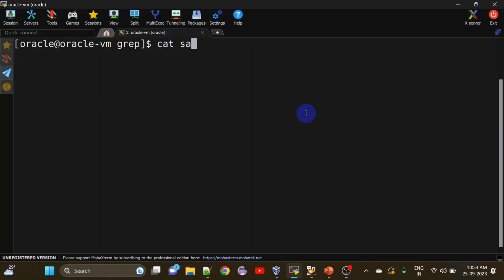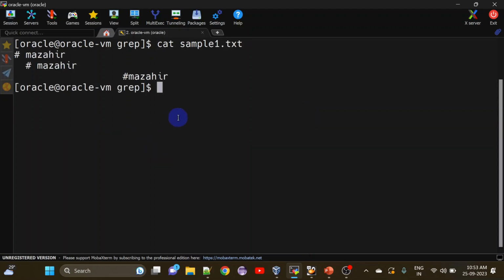So here I have a sample file. You can see we have lines which start with hash. I want to grep inside this file and print whatever line is starting with hash. As I mentioned, grep by default supports regular expressions, so you can write a filter string which starts with hash, and you can grep this in sample1.txt.